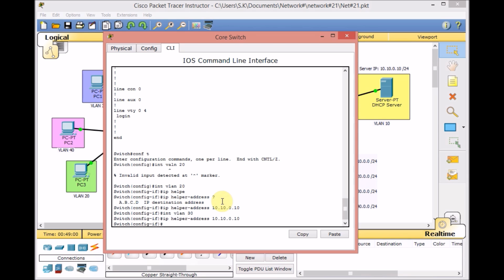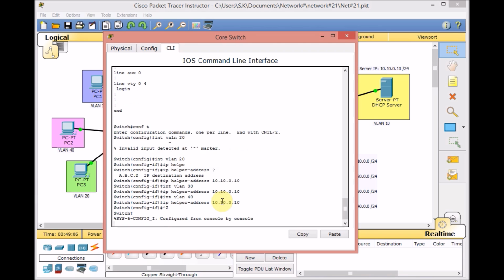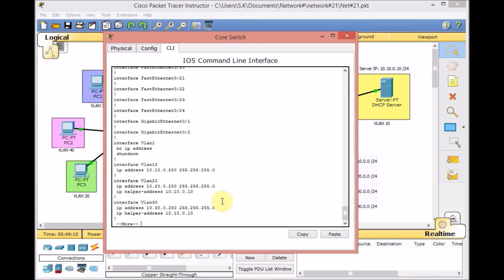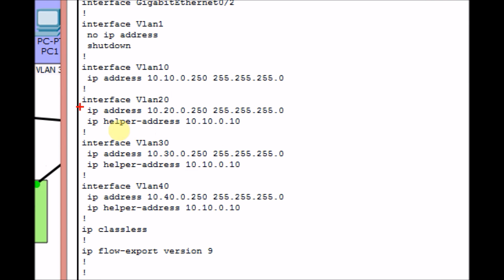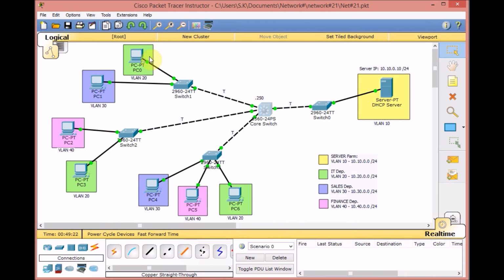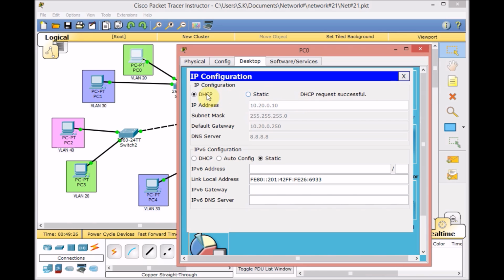Okay, use the up arrow key, interface VLAN 40, and the IP address is 10. So let's check the run again. This time we can see there is a slight difference. We not only have the IP address but also have an IP helper address here, which is our DHCP server, for all interface VLANs.